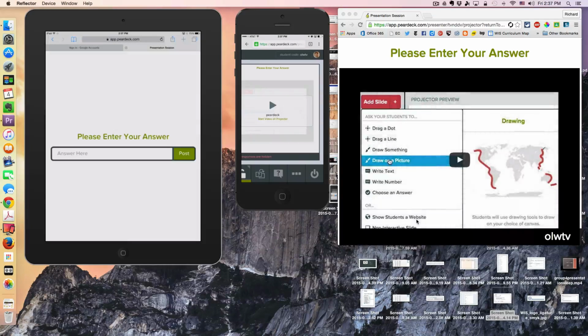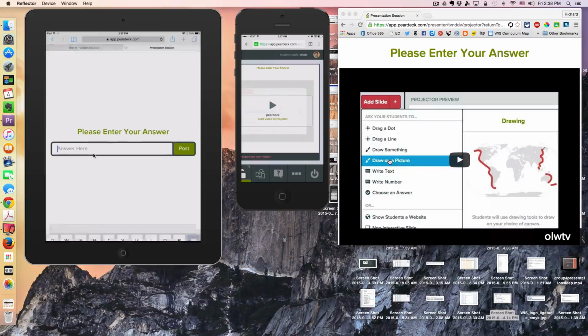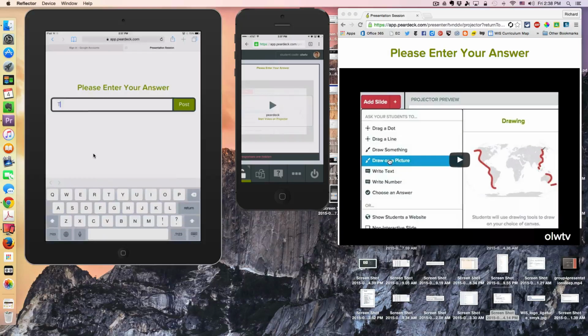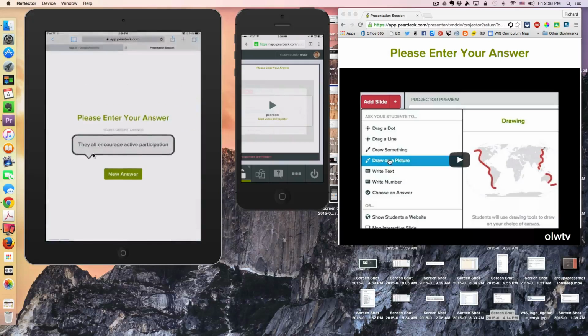Now immediately the screen goes back to the video that wasn't playing, but you're going to get the thumbnail of the video on the projector. On the student devices here, we have a place for the student to enter an answer. So I'm going to say here, they all encourage active participation. And I'm going to post it.